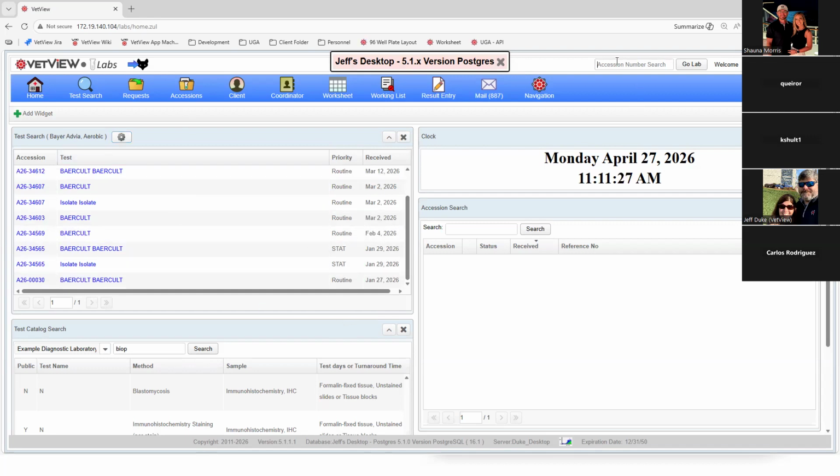Now, another thing I'll draw your attention to is up here in the top right corner, what we call the Go button or the Go quick search. And in this little dialog box, it says a session number up there, but really it can be any of our barcodes in VetView. It could be the session number itself. It can be a specimen barcode. It can be what we call a pattern barcode that you might put on, say, a sensitivity plate, any of those in the system.